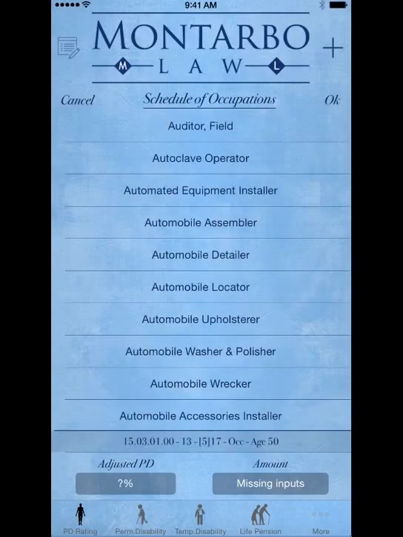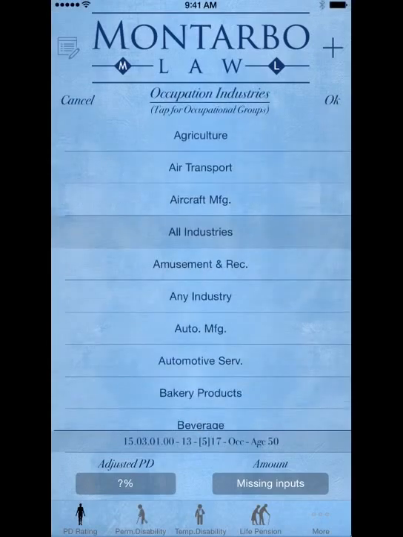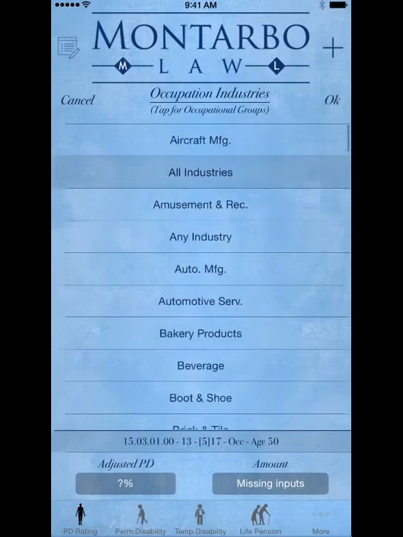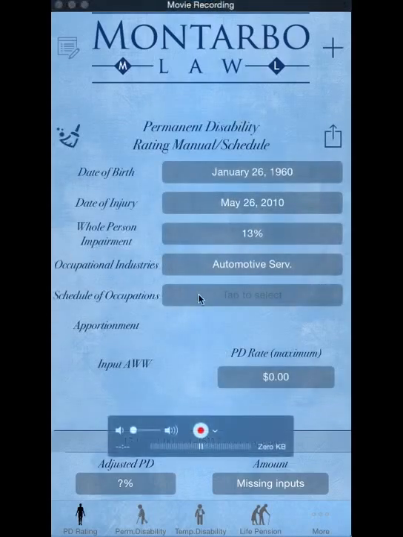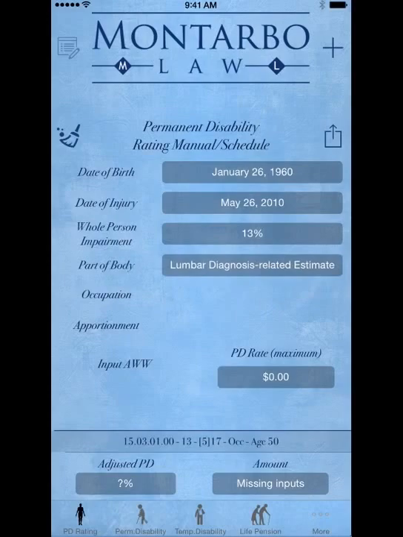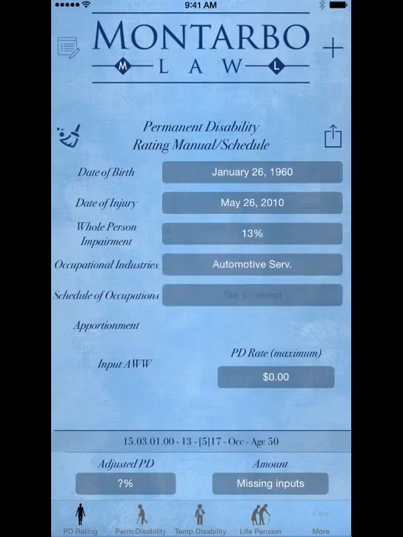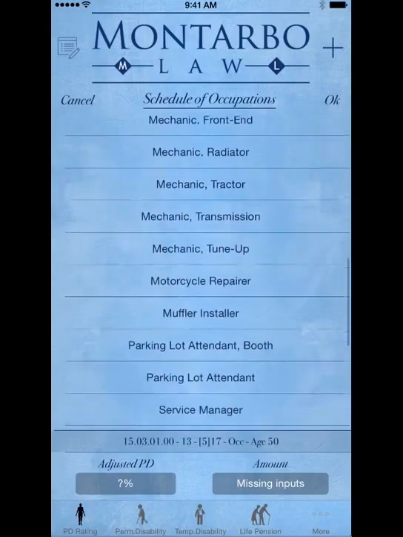Okay? I'm going to cancel out of that. I'm going to go up here and cancel out of that because I'm not going to select it; I'm showing you what it does. I'm going to go back to all industries and select automotive services, and I'm going to select Schedule of Occupations. Now you'll see that when I tap on Schedule of Occupations, I only have automotive occupations.